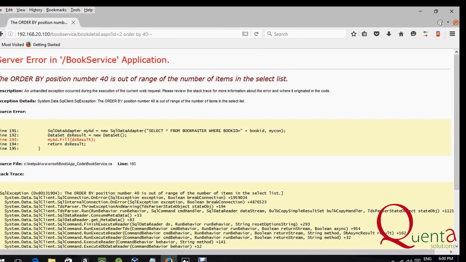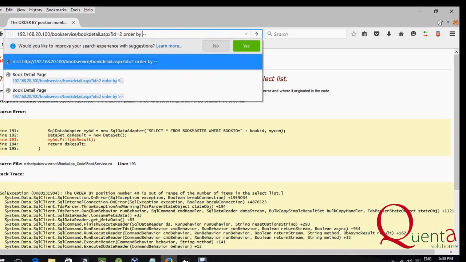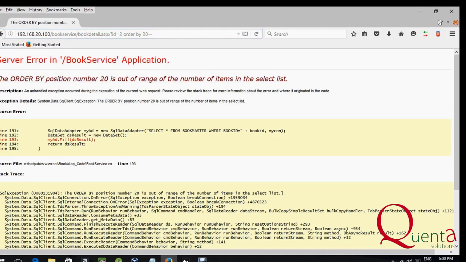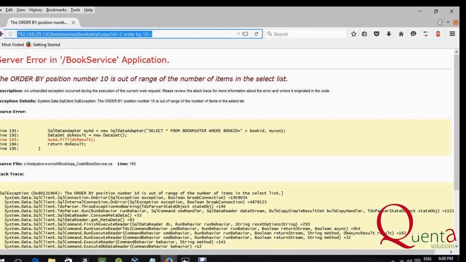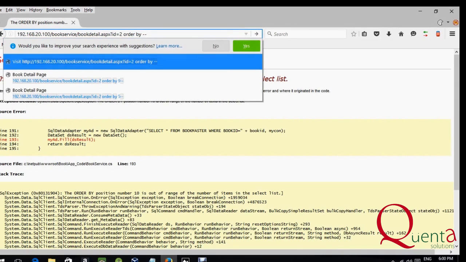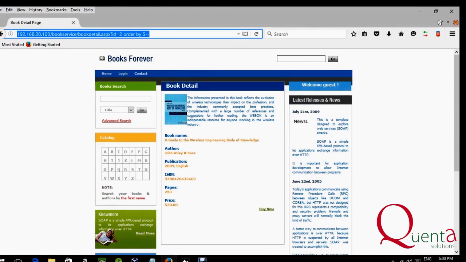and I get an error. It says the order by position number 40 is out of range. So, of course, if 40 is not available, then who's available? Do you have 20 columns? No, 20 is too big. Now, do you have 10 columns? No, 10 is too big. Do you have 5 columns? And the database says maybe.